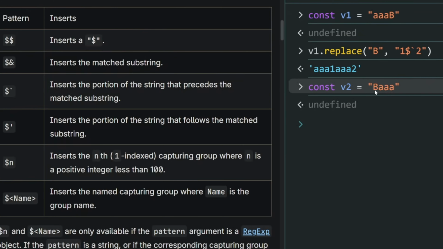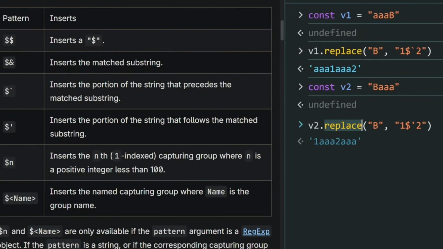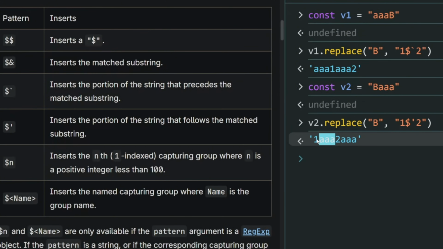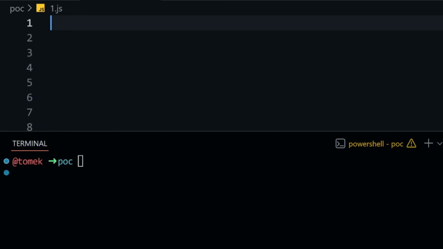For example, if I have the B at the start of the string, and I would call the same replace on the B, but with a different pattern, it will insert the portion of the string that follows the matched substring. Knowing that such a mechanism in JavaScript exists, we can start to try and bypass DOMPurify sanitization in the fname parameter by including something that is not an evil payload, but some widely accepted pure string, like the src of an image.